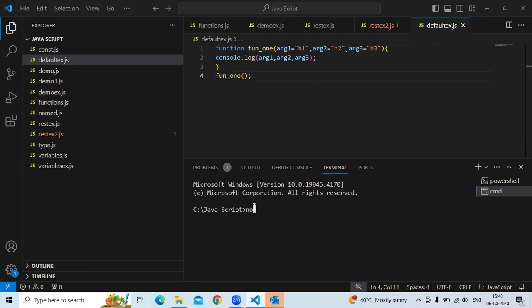I run the command now. The file name is default ex, so default ex.js. Here I am getting the three values h1, h2, h3. Why? Because it's not a normal param, it's a default param. While defining the function, I am assigning some values to my params. That's why I am getting these default values.